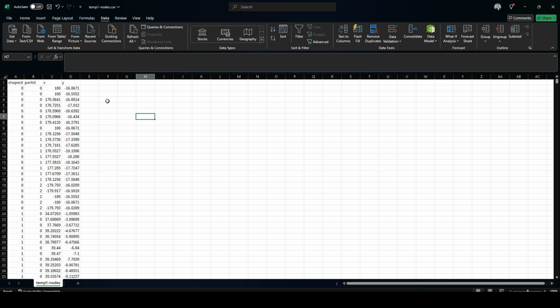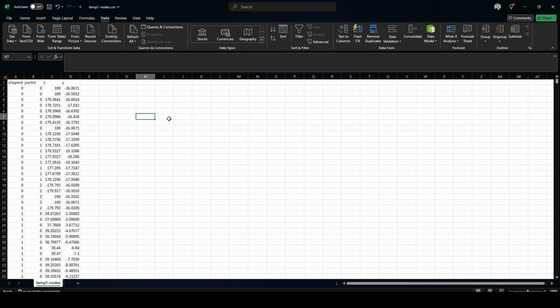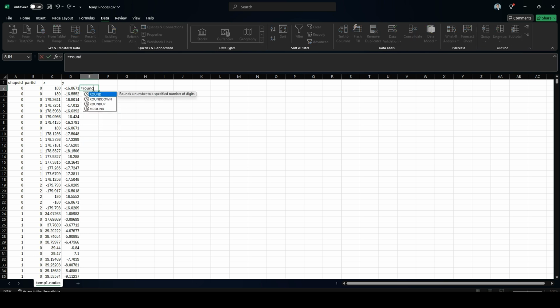Another thing that we need to do, just because Godot has a bit of trouble in handling that many decimals, is round it to 4. So click the cell on the top row, equal, and round.